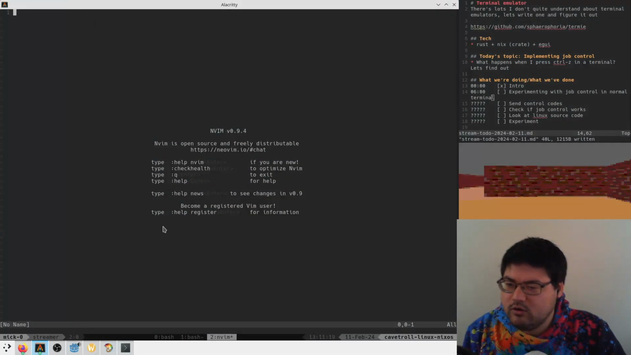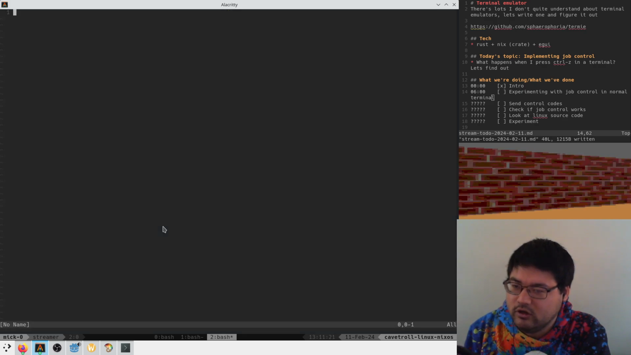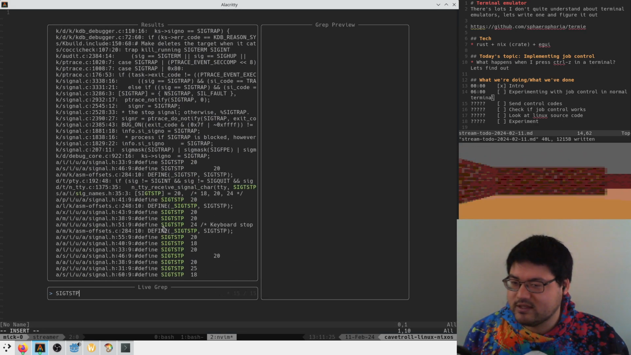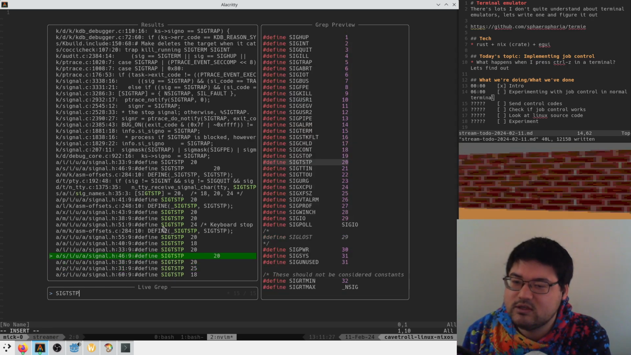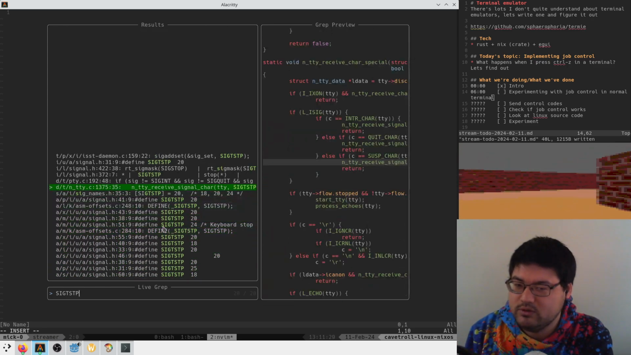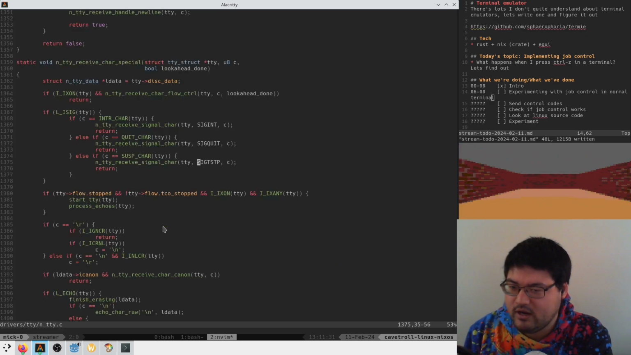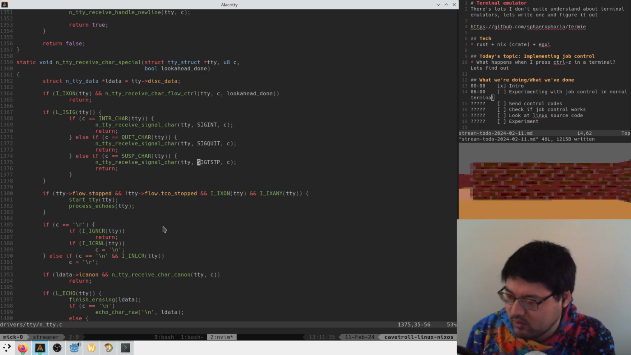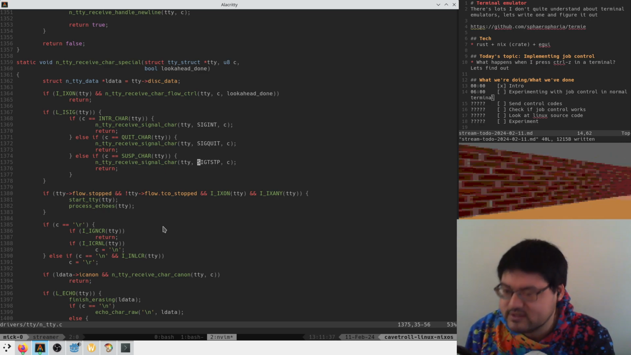The way I got here was I was in the Linux kernel and I just looked for SIGTSTP, because I've read that that's the signal that is sent when you send Ctrl-Z. And I found that the only place it's really used in the entire kernel is in this n_tty file. It's like, well, what the heck is this?